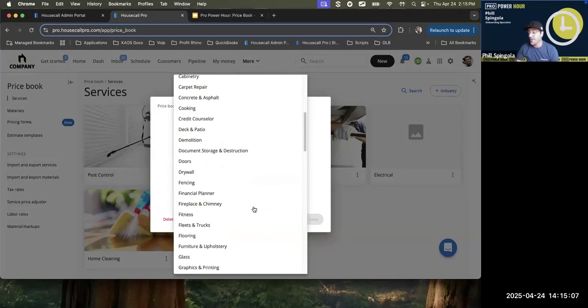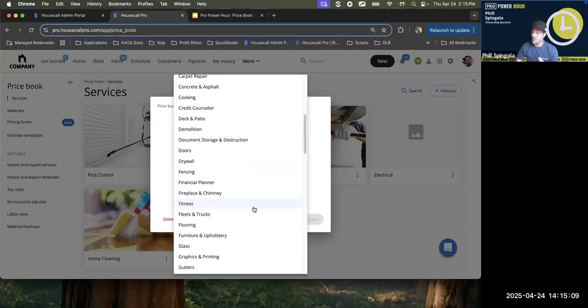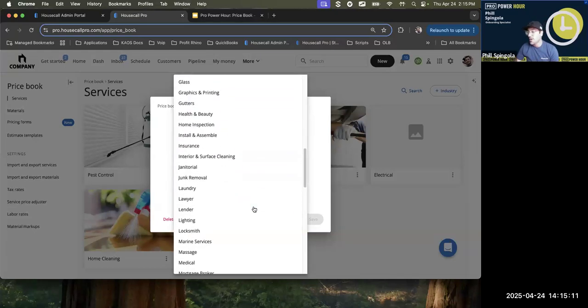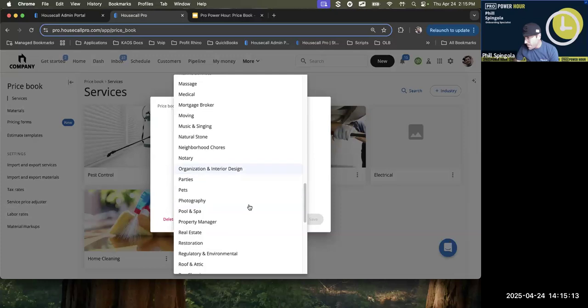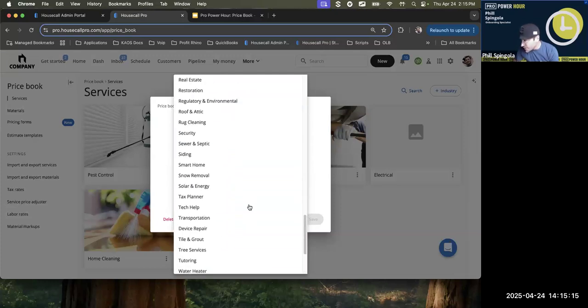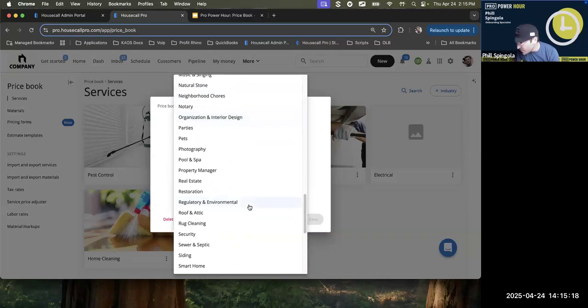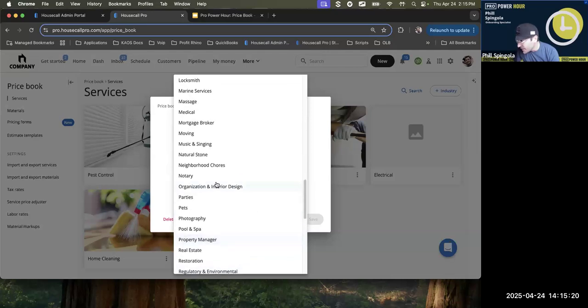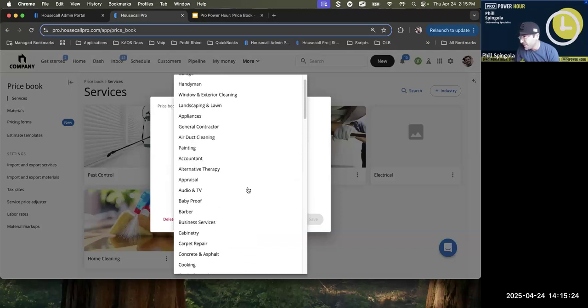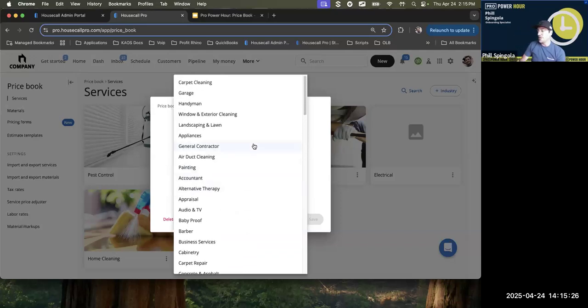But if your business or industry is outside of anything that is in here, I believe we give you an Other option, or maybe we got rid of it. I could have sworn there was another option. In my suggestion, it would be to pick the one that's closest to you. You could even do business services, because at the end of the day, you're going to build this out yourself anyway. It's really just a title as your starting point.